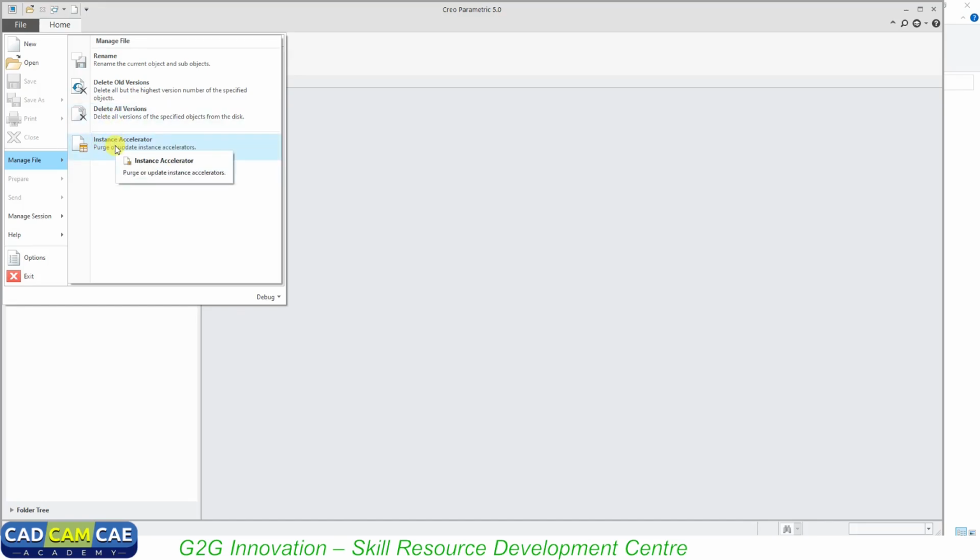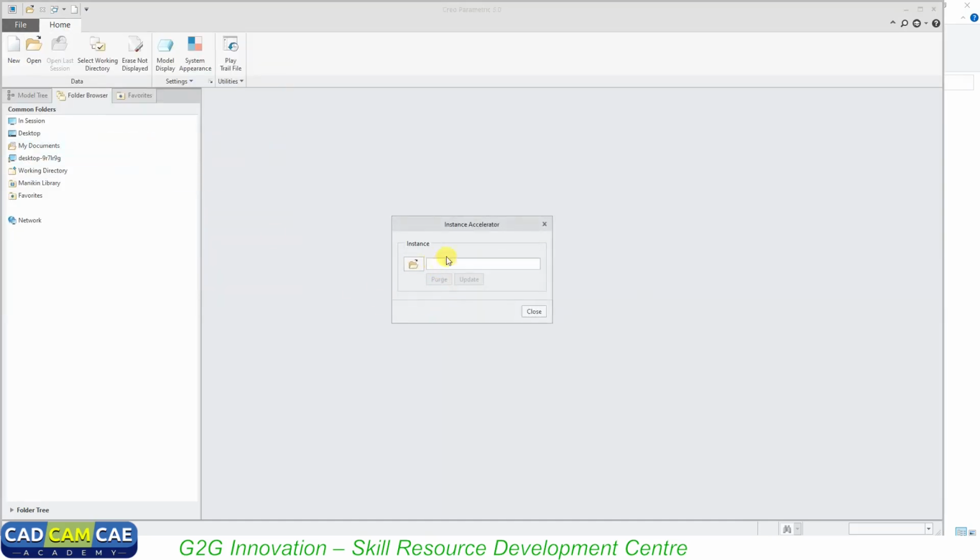Now there is a purge instance accelerator option. This particular option is used to purge or update the instance or update the part file. What it will do is always try to use the latest file which has been created in the folder and purge all the older files, and that way you will always ensure that you are working on the latest file. So this is what purge instance accelerator would be used for.